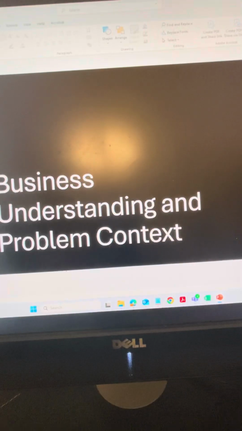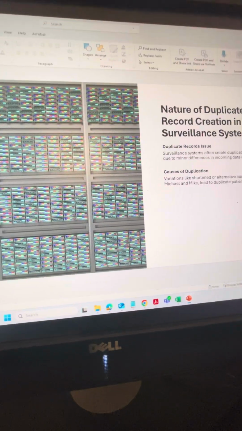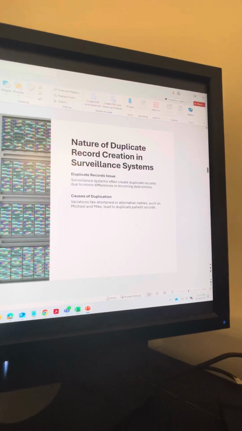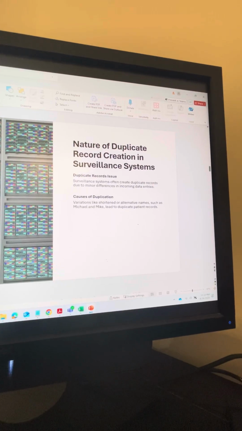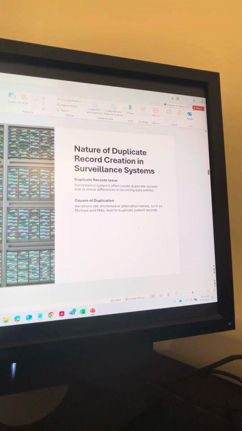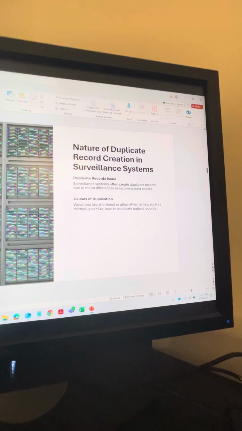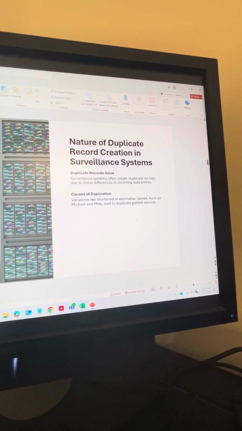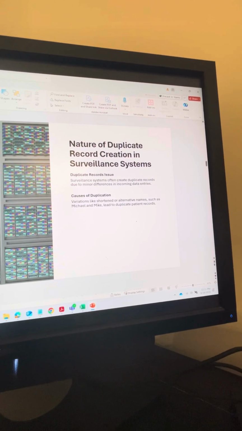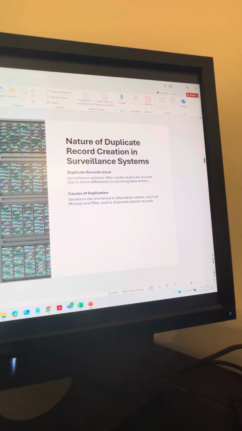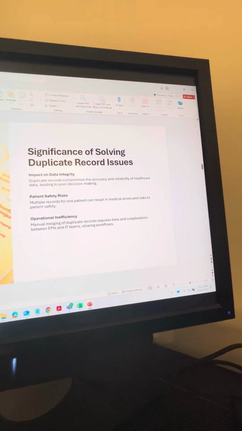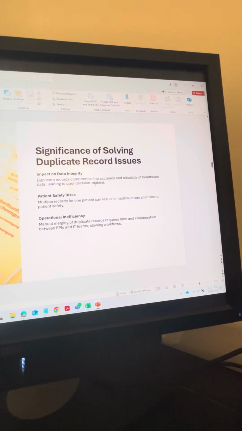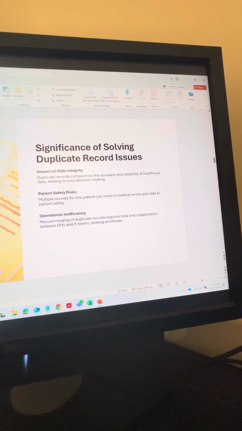So let's get into the business context, right? Surveillance systems often create duplicate records due to minor differences in incoming data entries. Like, Michael and Mike, are they the same people or different people? Pamela and Pam, same or different? Robert and Bob, things like that, right? These can create significant issues with data integrity, patient safety risks, and operational inefficiencies.